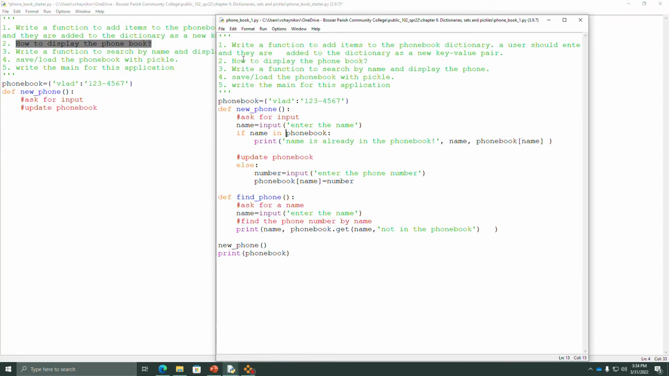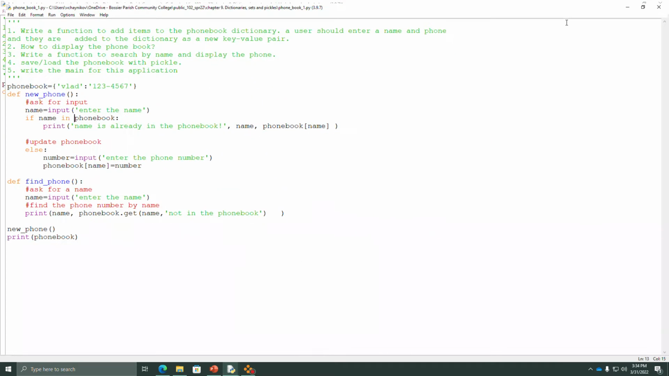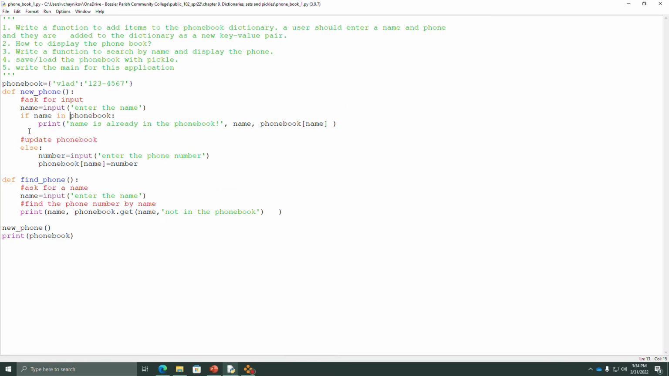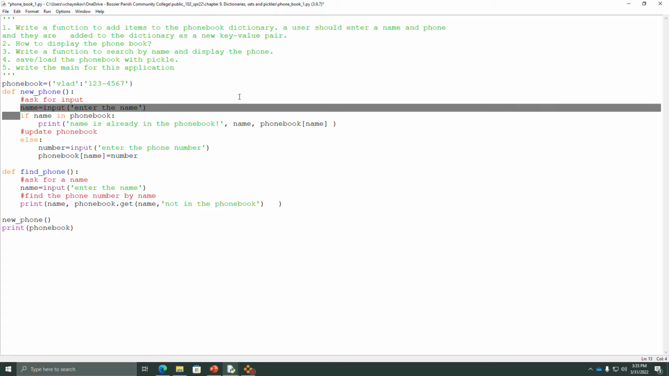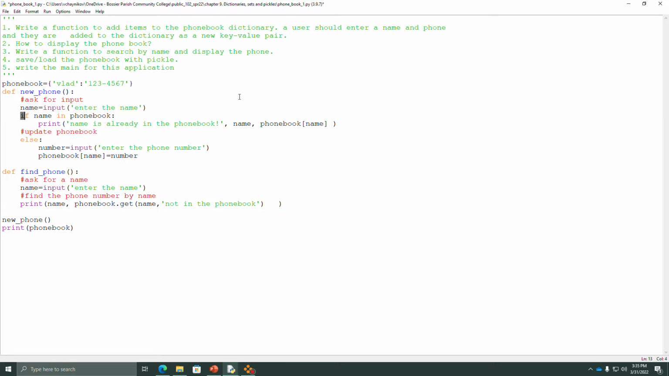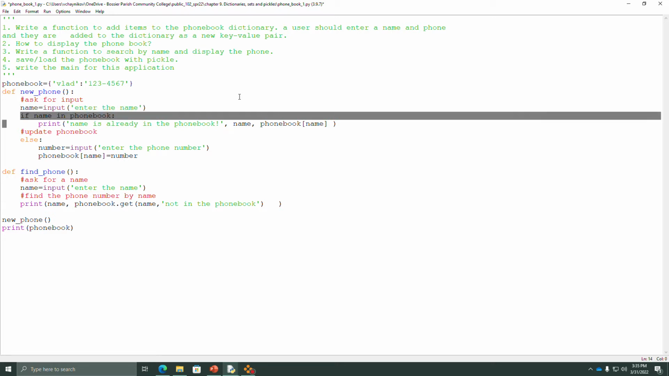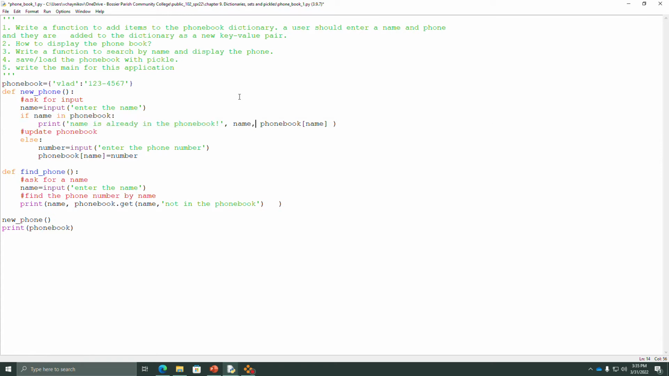Here is my first version. I just did it in class with my in-person students, and this was an intermediate version, actually a corrected intermediate version, and it does two things. Let's go through the code line by line. First of all, I'm asking for input, and if the name is already in the phone book, you can just say that it's already in the phone book and return the name and the corresponding number.